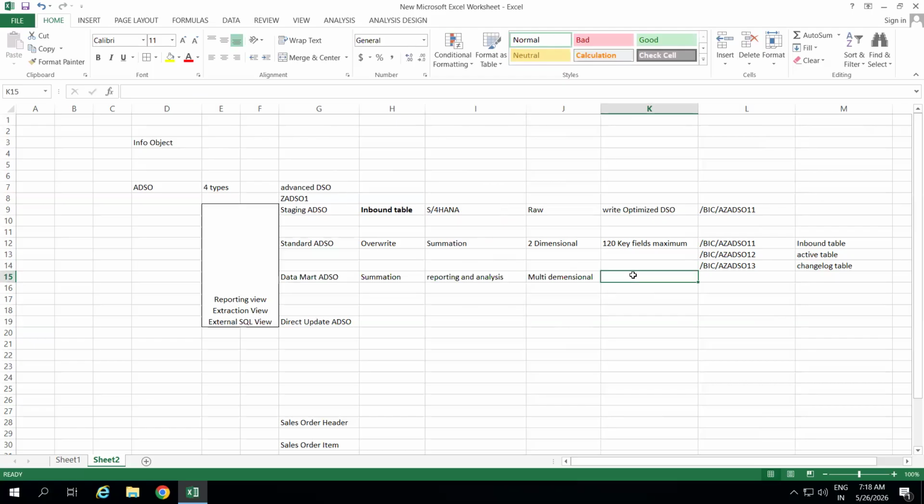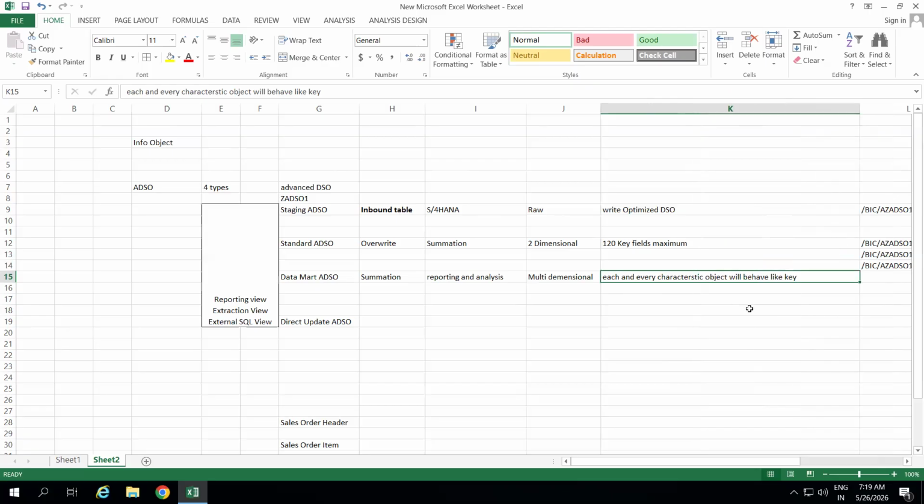Here each and every characteristic object will behave like a key. So in the standard advanced ADSO, there are 120 key fields maximum, minimum is 1. In the data mart advanced ADSO, each and every characteristic will behave like a key. Only key figures, meaning amount and quantity, will not behave like primary keys.